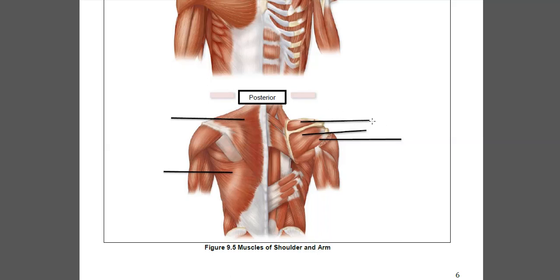This one here is the supraspinatus. This one is the infraspinatus. Supra, think super or above. Infra means below. Above and below this bone here. So look for the bone. The one above it is supraspinatus. The one below it is infraspinatus. And then this bottom one, the third one, is the teres minor.